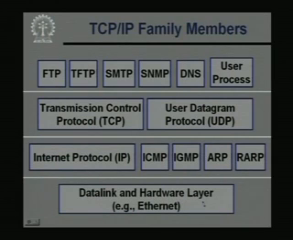Now, let us have a very quick look at the important members of the TCP IP family. This diagram summarizes the different important family members in TCP IP. At the lower level we have the data link and the hardware layers. This refers to the network interface card, as I told you. Typically we use Ethernet at this level. At the next higher level, the network layer, the protocol that works in TCP IP is called Internet Protocol, or in short IP.